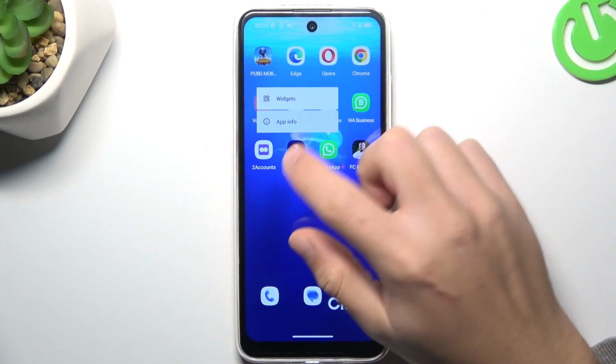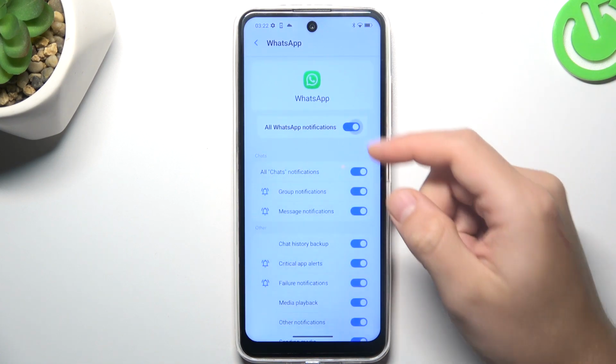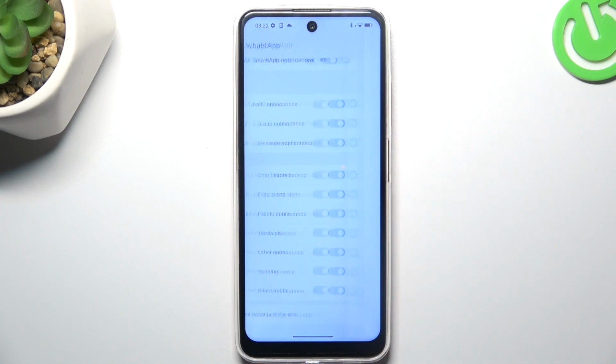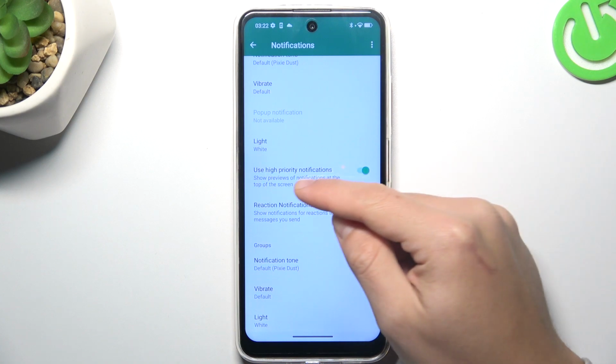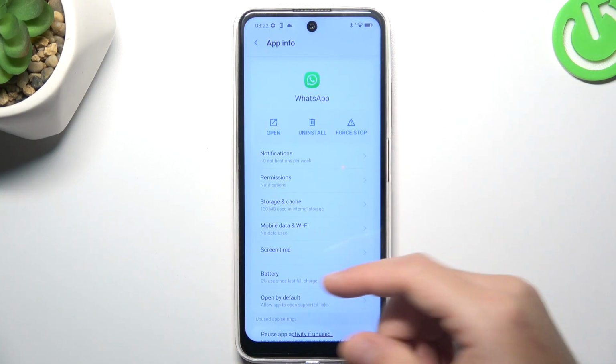After that, hold the finger on the WhatsApp icon and choose App Info. Start from the notification section, check that you have this switcher in the active position, then swipe down and open the additional settings in the app. Now check that you have activated high priority notifications here and here. If yes, go back and it's time for the next step.